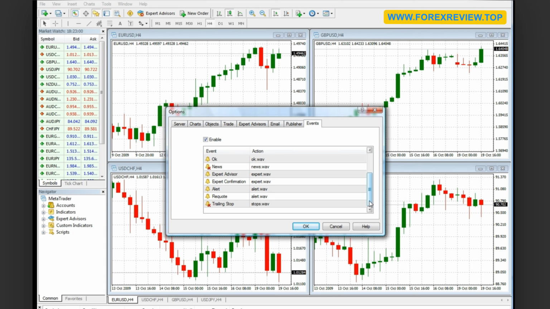Now, not all of the brokers that will allow the use of the MetaTrader platform will allow trading with trailing stops. So find out ahead of time whether or not the broker that you're going to use will allow the trading of trailing stops. If you don't use trailing stops, then that's fine. If you do, however, it's going to be important that your broker allow that.